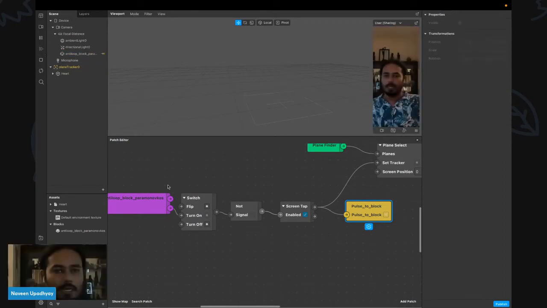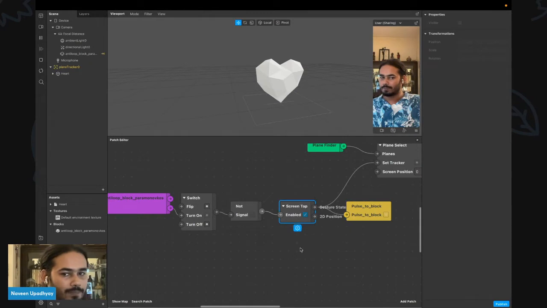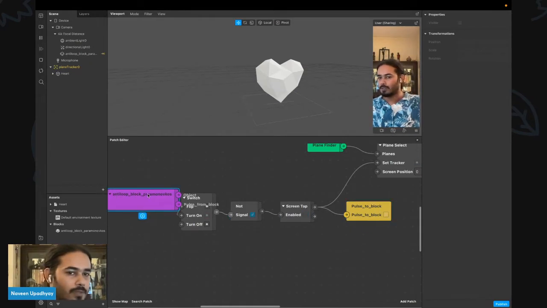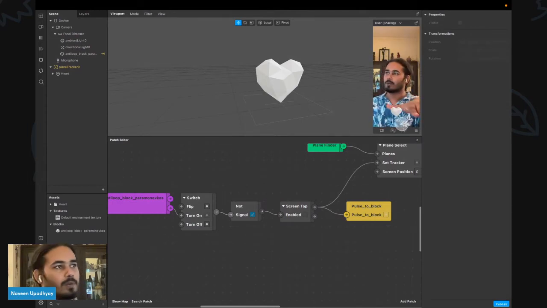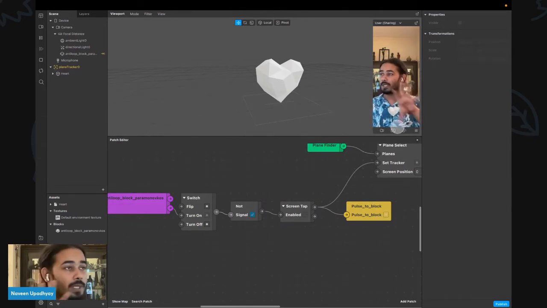So initially the screen tap is enabled, but when I screen tap now, this pulse goes to the block, comes back, and disables the capability to screen tap. That means if I do screen tap now, it's not going to work. And you can easily move towards camera. You can see that this heart is moving when I'm trying to go into that direction. So now you can see that it's not moving with the camera. Actually, it's static. The camera is moving now. So I hope these both methods are clear.